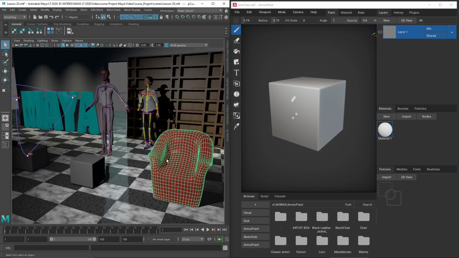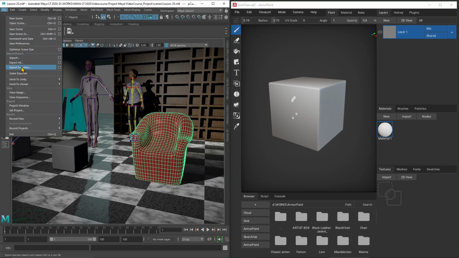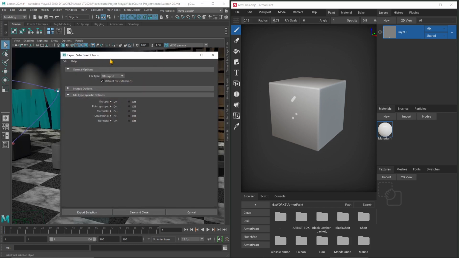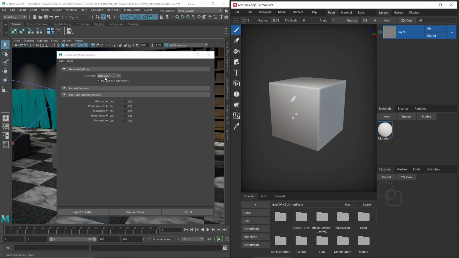So I'm gonna select this chair here, this armchair, and I'm going to go to File, Export. Now be careful not to export all, because in Armorpaint we usually work on one single object at a time. So I'm gonna export the selection. You can click also on this little square if you want to add some extra options. And you can export either in FBX or OBJ, both are supported by Armorpaint. Now in this case I'm gonna choose OBJ.